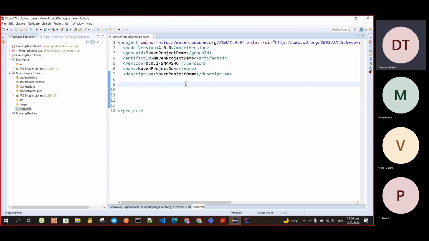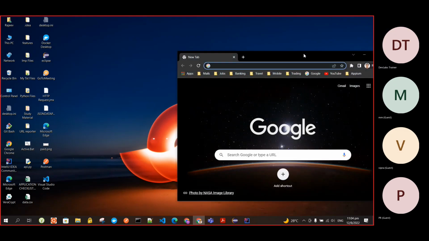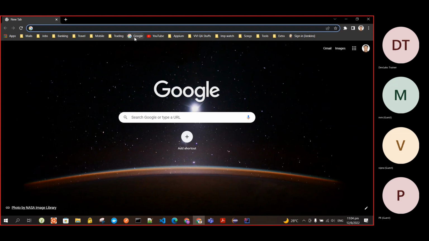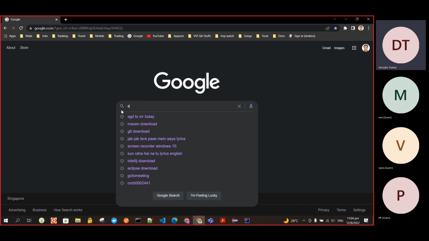So for Selenium, we have the libraries which we will download, and I'll show you how to download them. You go there, go to Google and just type Selenium download.